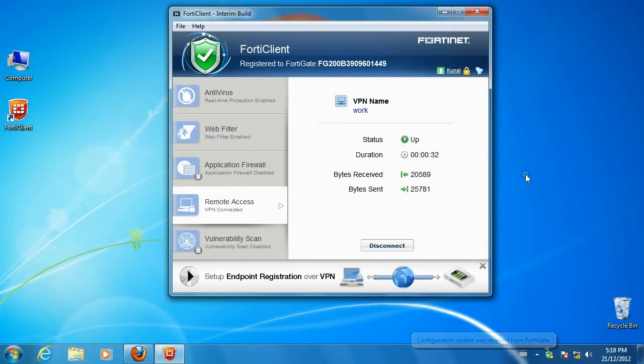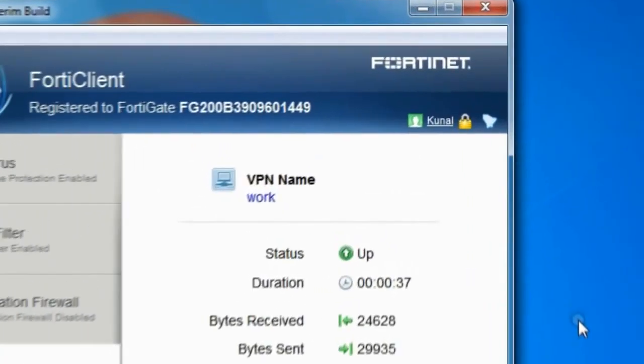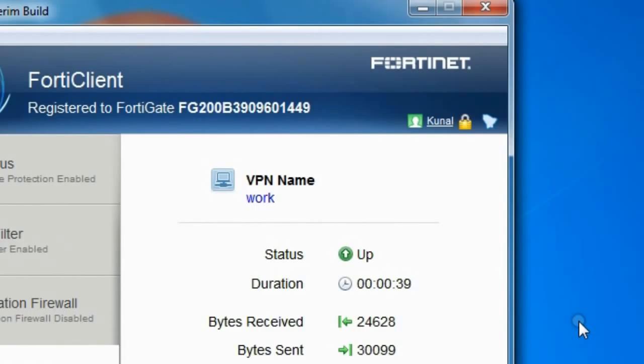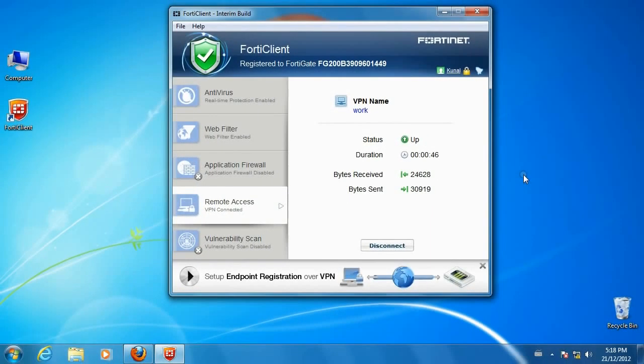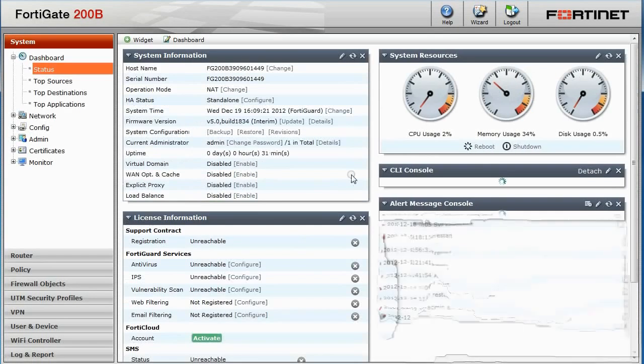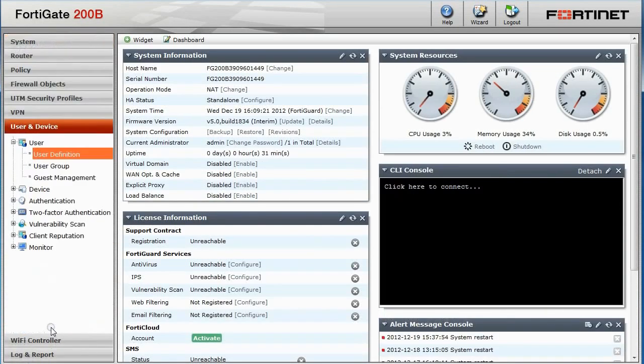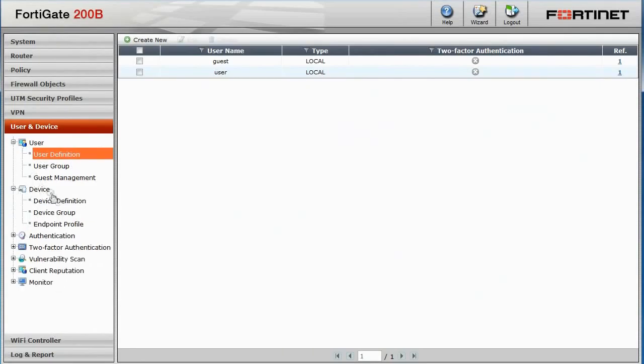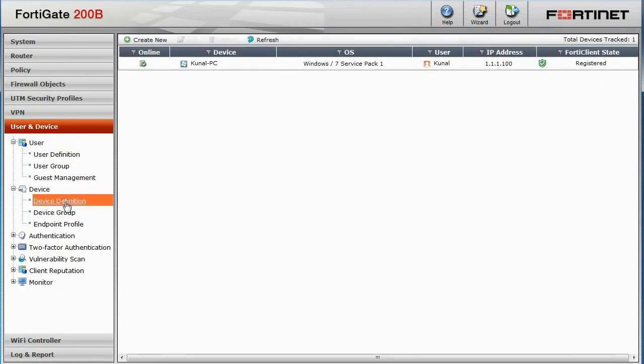With the newly compliant endpoint, we're now able to access the corporate LAN network. Note the FortiClient GUI displays the hostname of the FortiGate the endpoint is registered to, as well as the registered username. We can also see our newly registered endpoint from our FortiGate. Log into the FortiGate. Under User and Device, and Device Definition, you'll be able to see the newly registered endpoint and details of the device.